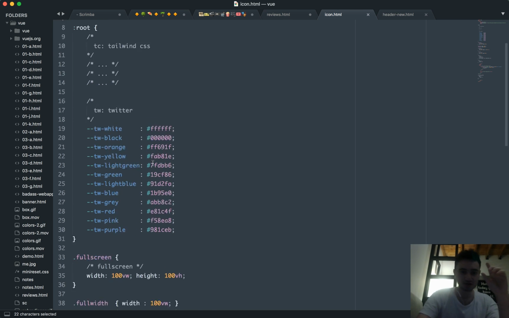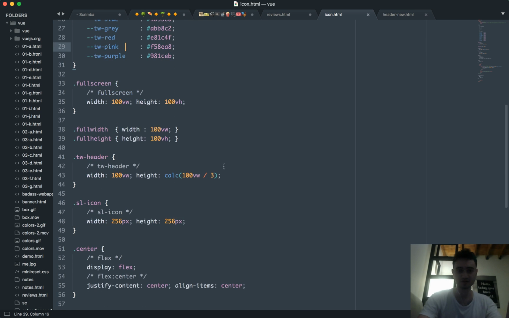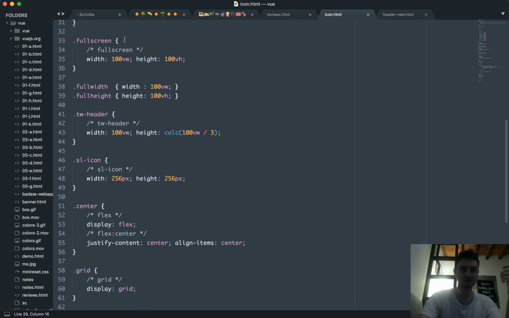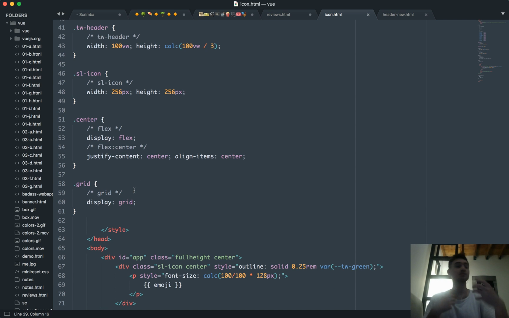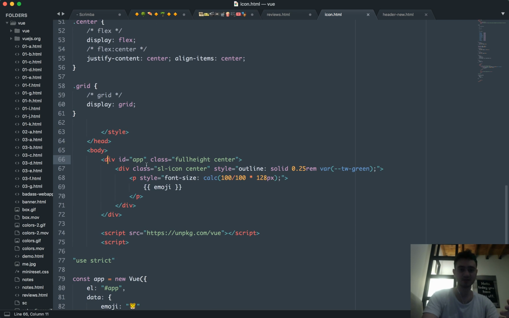Right. Okay, so I've got some CSS variables to initialize some colors. These are like Twitter's colors. I've got some utility classes. These you don't necessarily need to understand. The point is I'm using them where I need to. So I have a center class or a grid class, and I can just put the class in my website if I need to do something. So this style of writing your website is called utility classes.